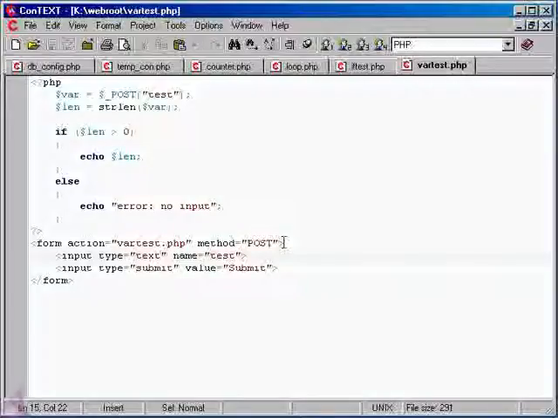So this is going to conclude this lecture right here, and what we're going to do is move forward into actually creating something usable, a guest book.